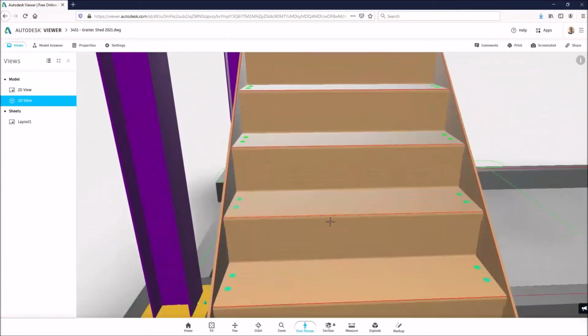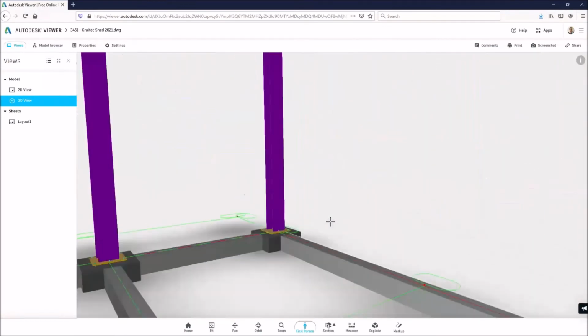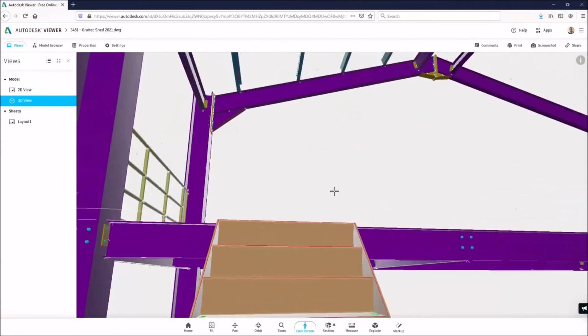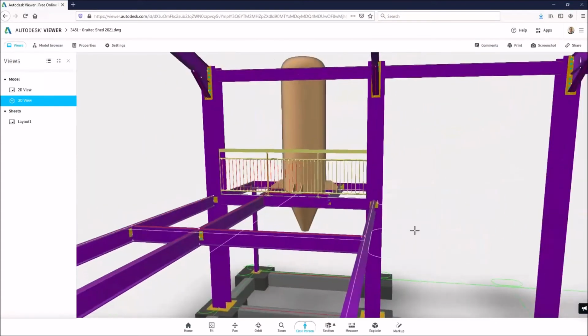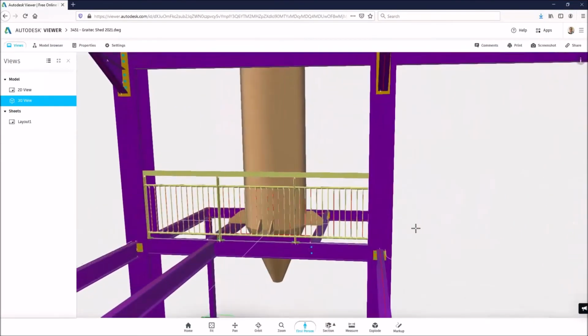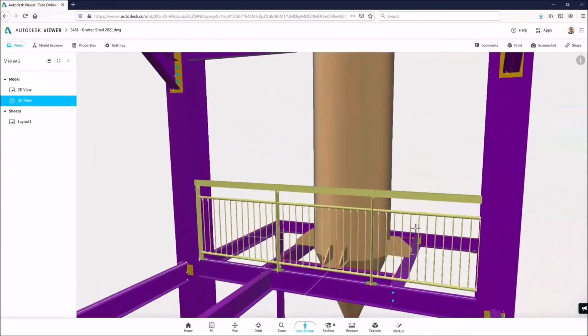But you'll see I'm now on the staircase. It's found something that I can walk onto. So I can actually walk up the staircase. And if I'm really careful, I can walk along these beams. So you imagine this is your client who doesn't read 2D drawings very well. You can give him this and he can walk up the staircase you're proposing.